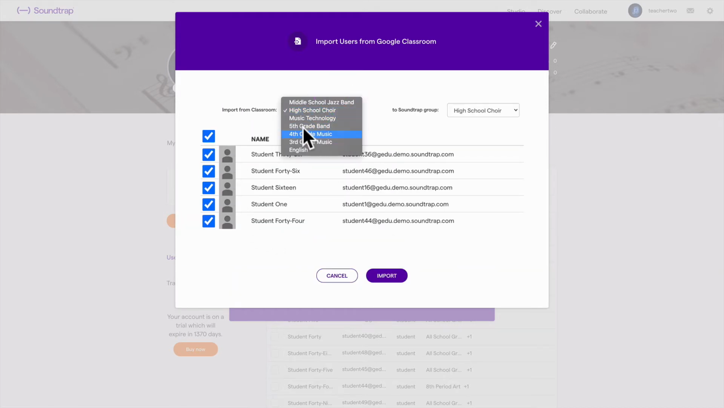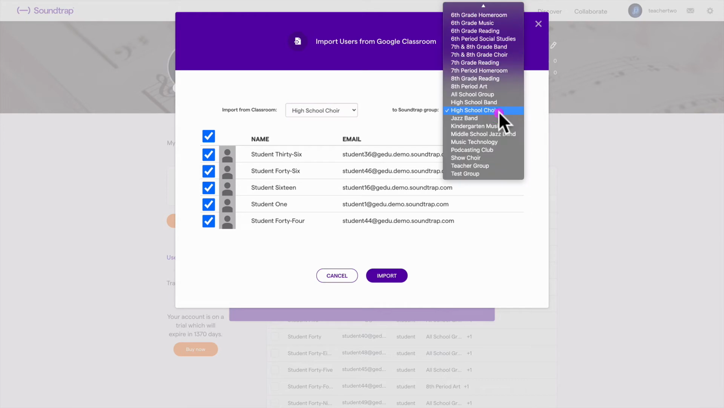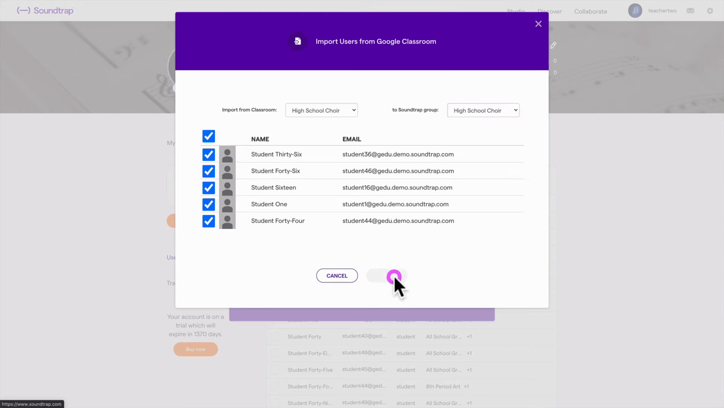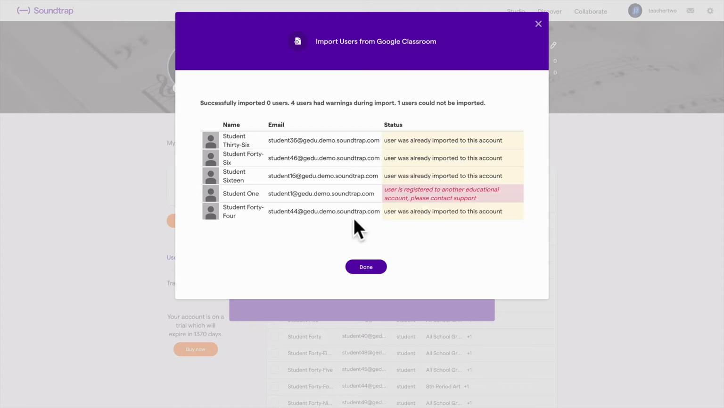So let's say I've got my high school choir group from Google Classroom that's already organized. I've got my rosters in there, and I wanna go ahead and put it into a similar group in Soundtrap. I've already made this choir group, and I can select it. And now if I hit import, it will do some magic in the background and import my students into that group.